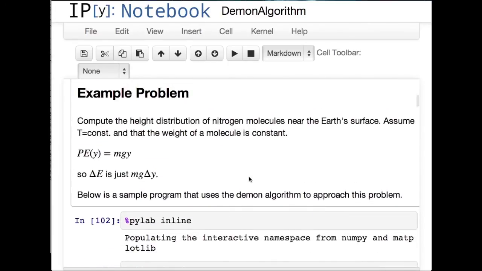And I want to talk about our example problem. So what we're going to be looking at is a collection of nitrogen molecules near the Earth's surface, and we're going to assume that the temperature is some constant value. The system has a definite total amount of energy, which we basically determine by creating the system with a distribution of altitude. So these nitrogen molecules are going to start out with a distribution of heights, and if you add up the potential energy of all the molecules, that's the total energy in the system at the beginning.